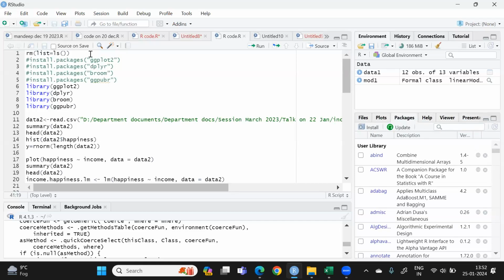Now, I already have used R for some of my research work, so I want to clear the memory. That means whatever information I stored earlier in my R software, I want to clear that. For that, I have to use this syntax: rm(list = ls). When I click my cursor on this option rm, you have seen some pop-up appears, right?